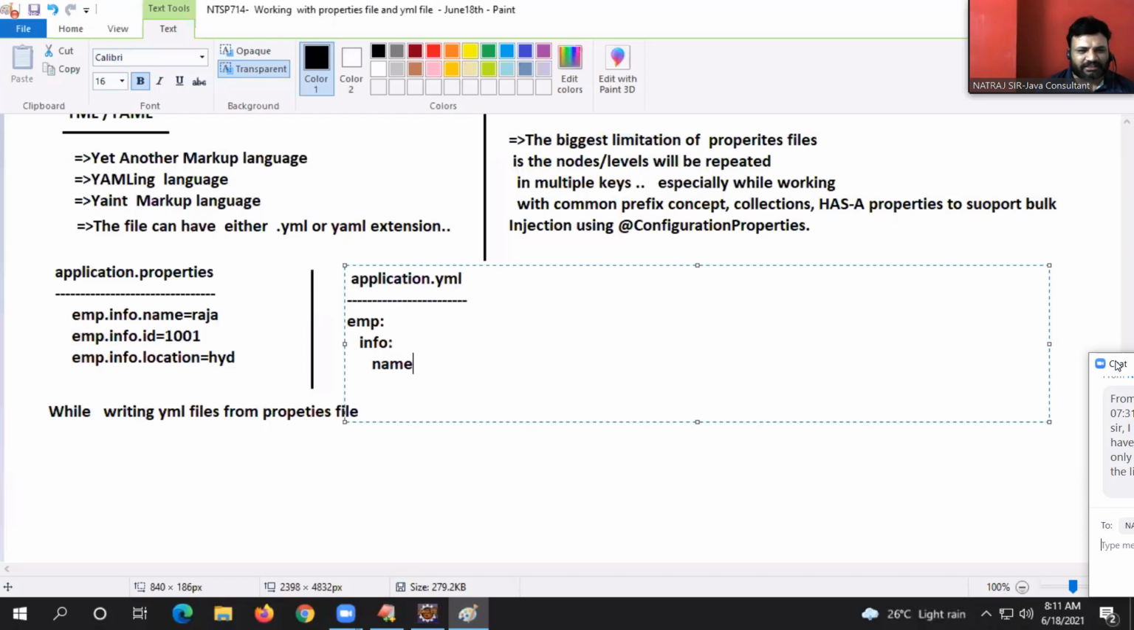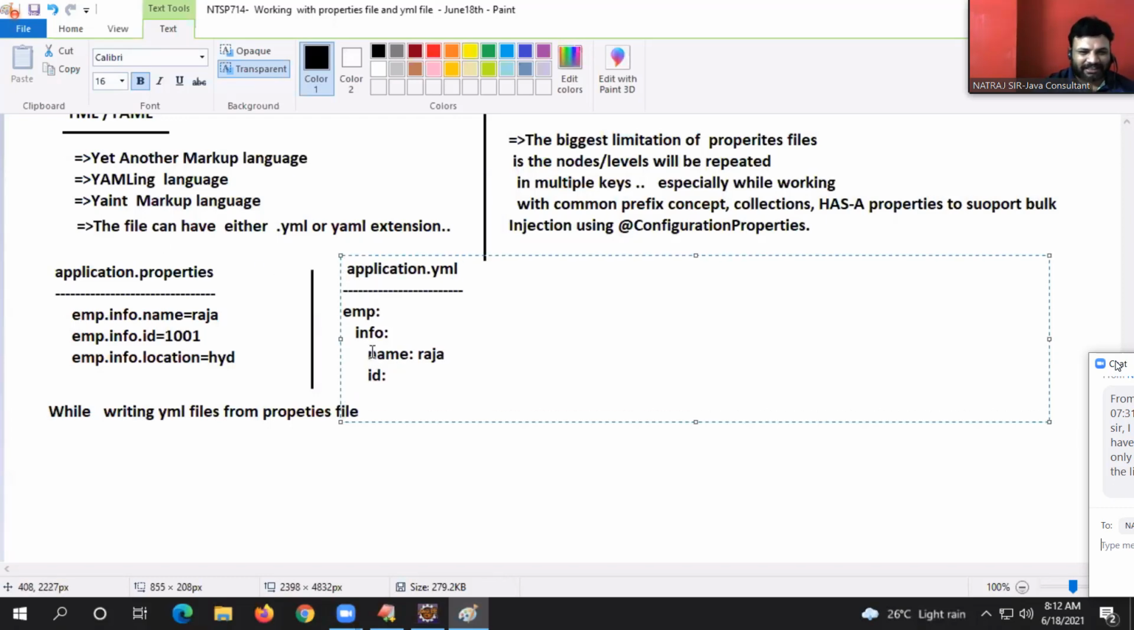Now tell me what is next. Next name, equal to symbol also with colon only, guys. Space, Raja. Sir, here also we are writing all the 3 things. Now don't get excited, my dear. Now see the benefit. Next is ID. You need not write the prefix again. But these two must start at the same level. Same level nodes should start at the same position, guys. If you write here and there, an error will come. ID, next one, 1001.